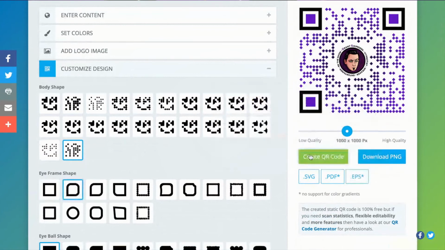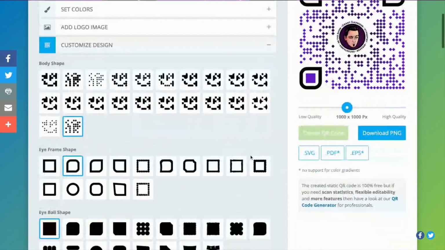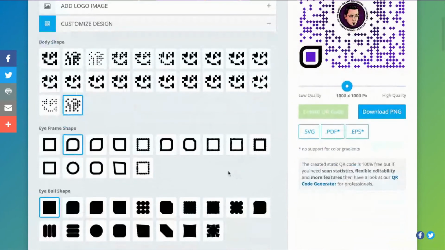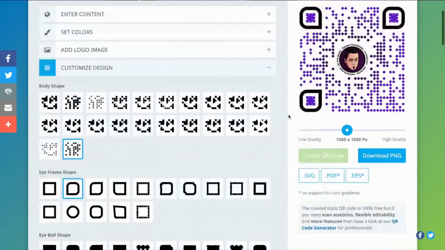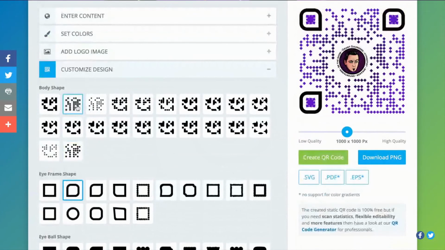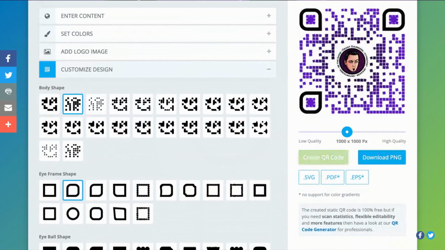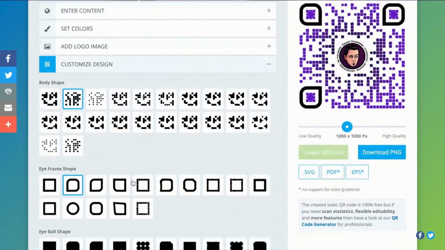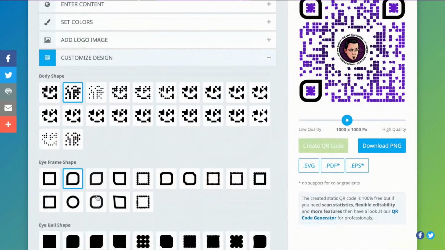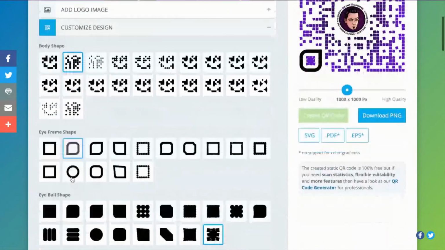So you can change the shape of the border around the eye as well. Again, look at that, that really makes it look a little bit more unique. There's lots of different ones to choose from as well. Find ones that fit with you, and you can change the design of the eye within that as well. So yeah, that's a nice looking thing, and have a mess around. Each time you make a change, click create QR code, and you get to see how that change has affected the image. And yeah, go through, find ones that look right for you.